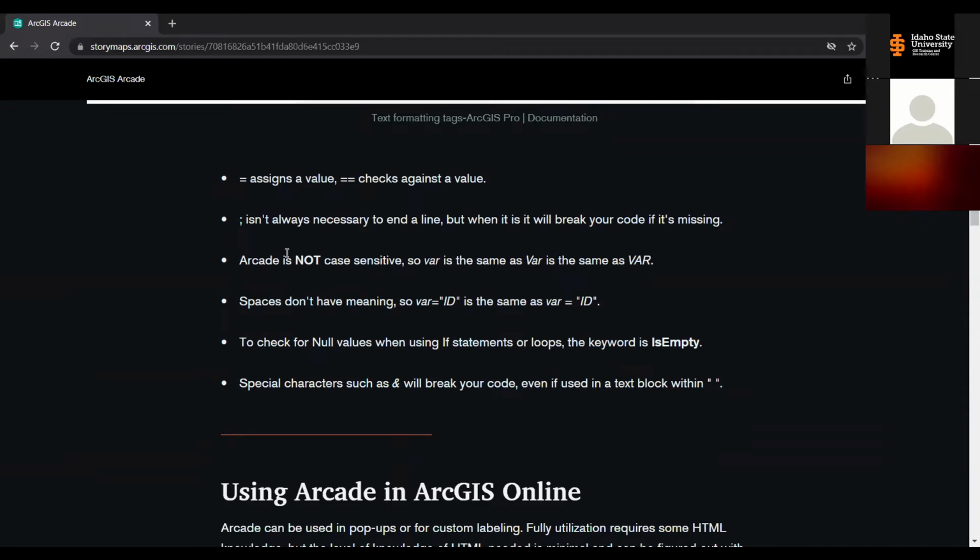Semicolons are not always necessary at the end of the line. Arcade is an incredibly forgiving language. I had an old programming professor who used to use the phrase, it will give you a lot of rope. What you do with that rope is up to you. Semicolons are not always necessary at the end of a line, but if it is and you don't have it, it will break your code. So it's a best practice to just add it at the end of all of your lines. There are a few exceptions, but for the most part, it's not going to break anything if it's there. It will break it if it's missing and it needs it.